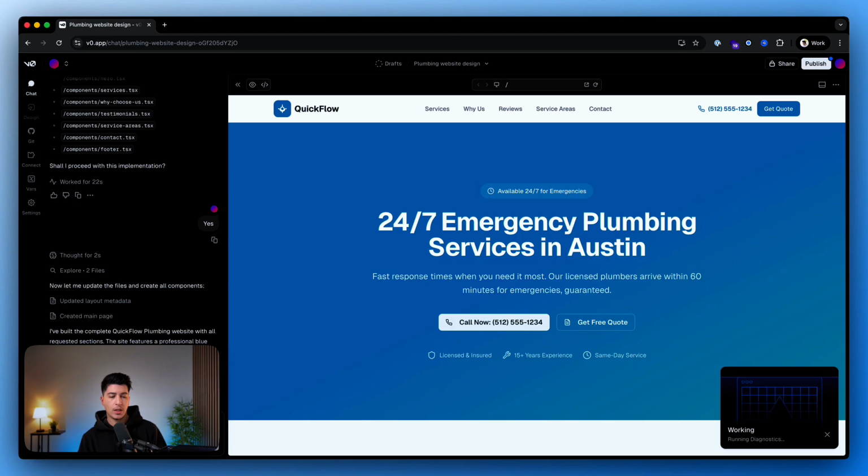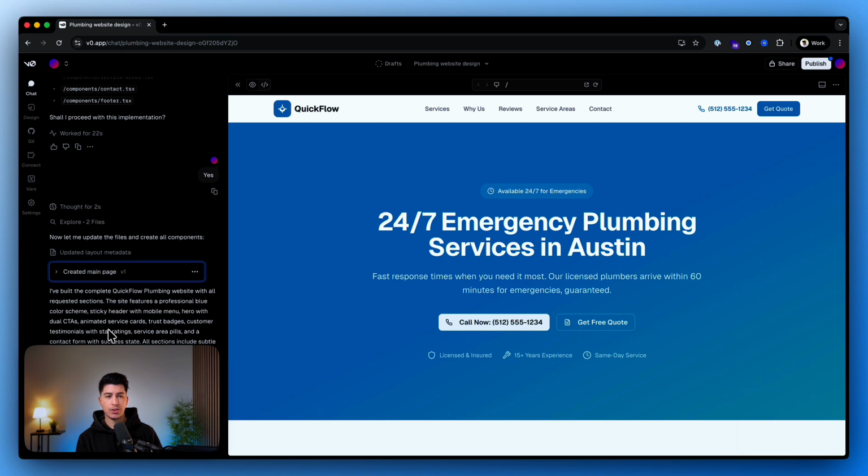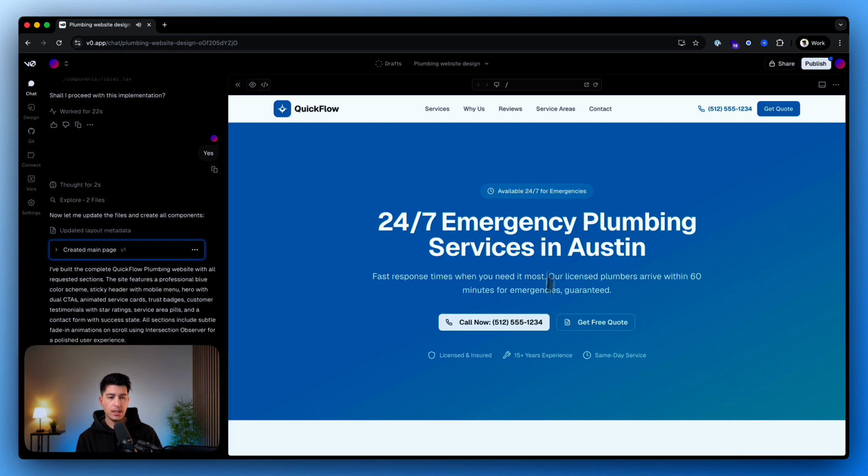And there we go. While still running some diagnostics here, it's telling me that it built a complete QuickFlow Plumbing website. And the cool thing is whenever it spits out an iteration, it will always review its own work. And if it finds any issues, it will actually go in and make those changes. But I would say that it's pretty darn good from the get-go. So you have the header. Of course, we don't have a logo yet. So this is how it put it together.